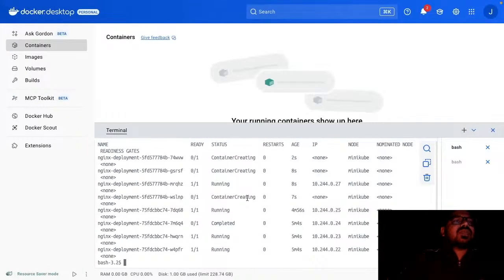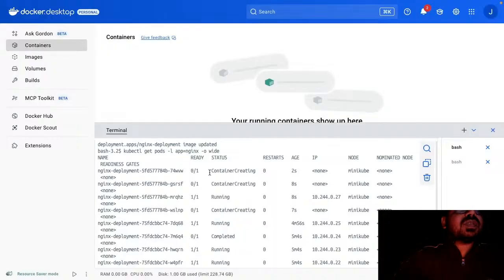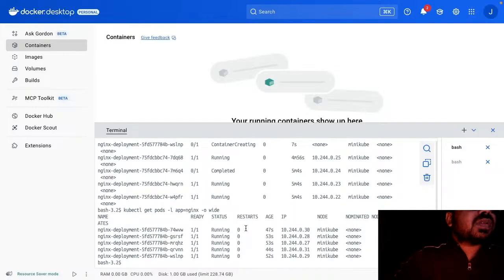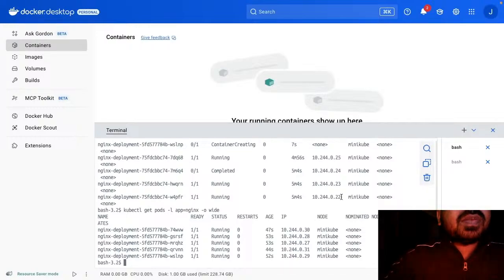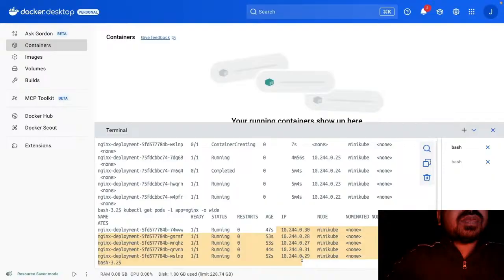So we have the old image and the new image. Basically, we can see here it is creating the containers. Some are running, some are completed. After some time, it all will be running, right? Yeah. So all are running now with new IPs. Here it was 22, 23, or something like that. New IPs are provided to all the pods.